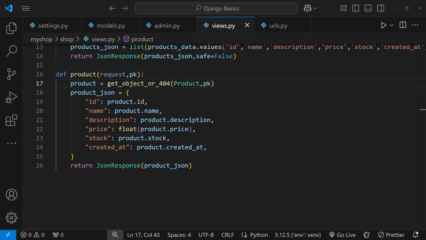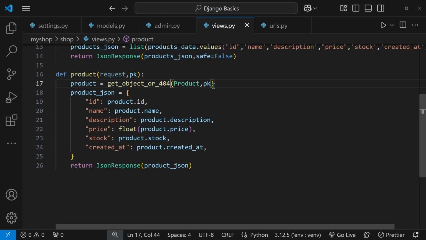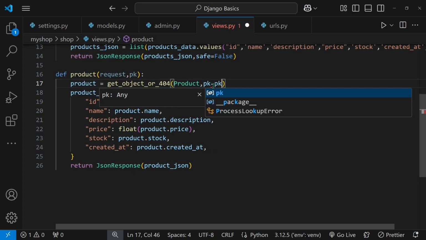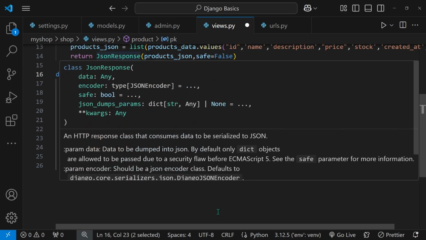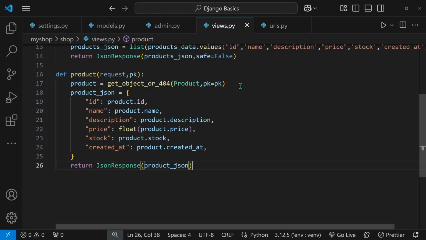The problem was that I inserted the primary key here to search by that, but you actually need to put a condition into the get object or 404. So instead of saying simply primary key, we define that the primary key should be the same primary key that gets passed in over here, that gets passed in from the view. So with this little fix over here, take note of this.